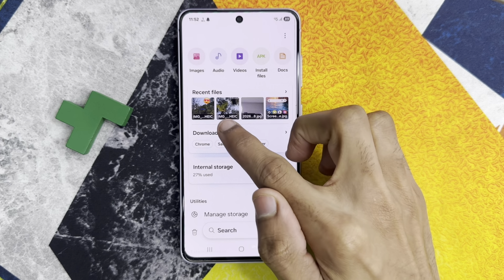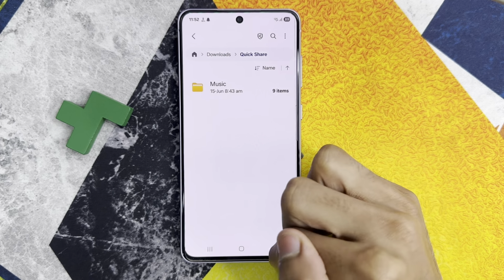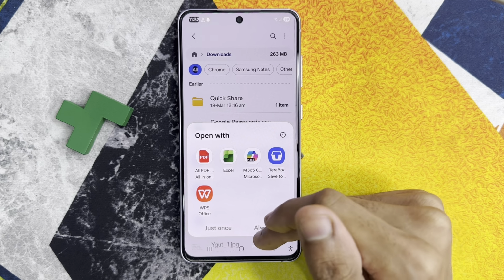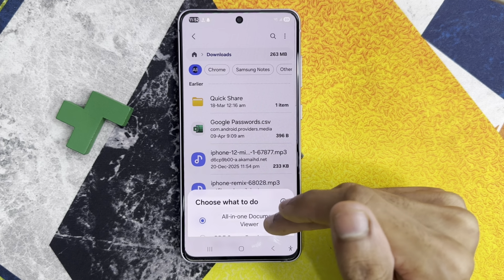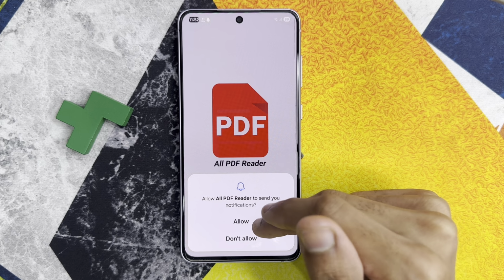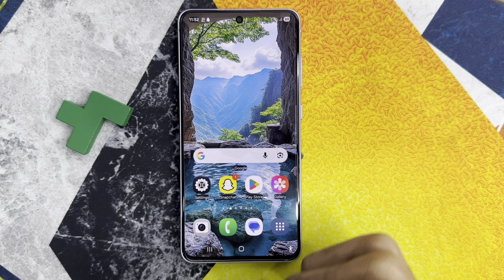Scroll down and click on download, and you will see the APK file is here. So after the process, go back to home screen.